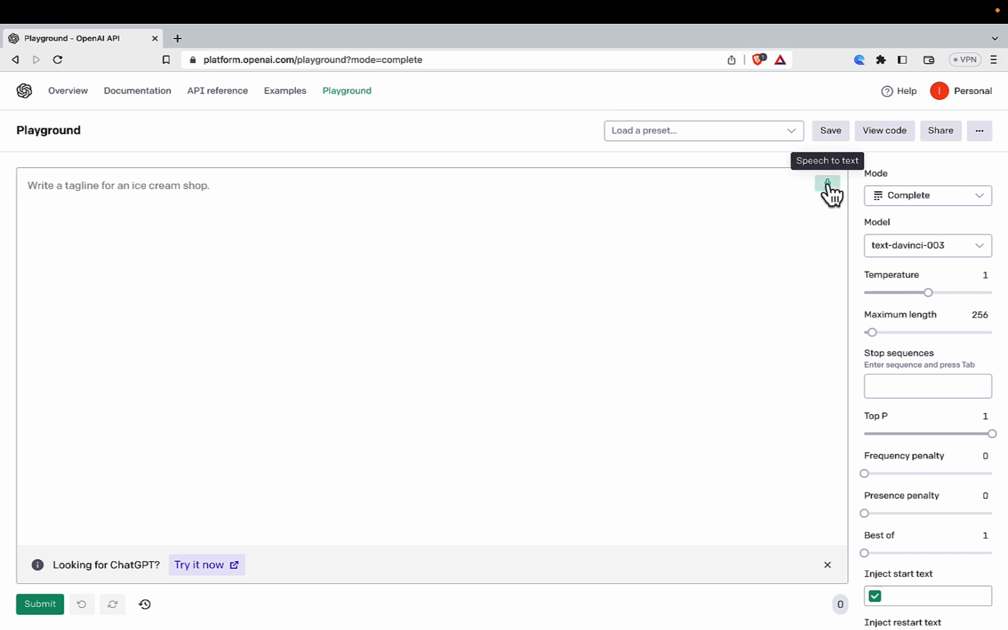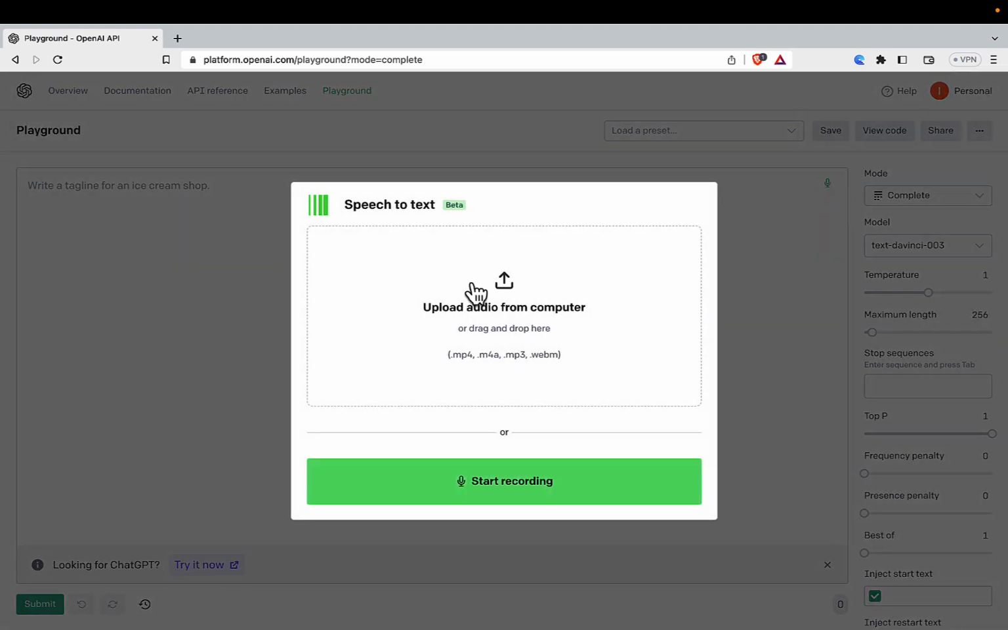So while in ChatGPT you can only ask a question by typing, in OpenAI Playground you can also ask by voice. You just have to click on this one and this will open the audio dialog. Now you can either start recording to ask your question or you can upload any audio from your computer. That could be an MP4, MP3 or anything else.